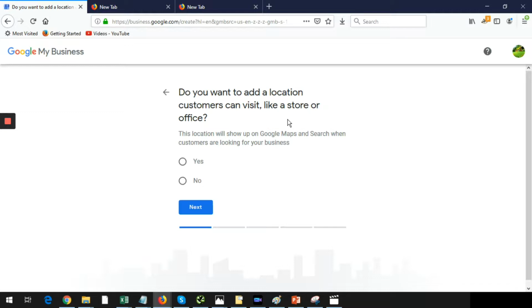or not. And so what's happening here is it's going to ask you basically if you're creating a service-based business or not. So if you have a storefront, or if you let customers come to your location, you want to go ahead and click yes here.